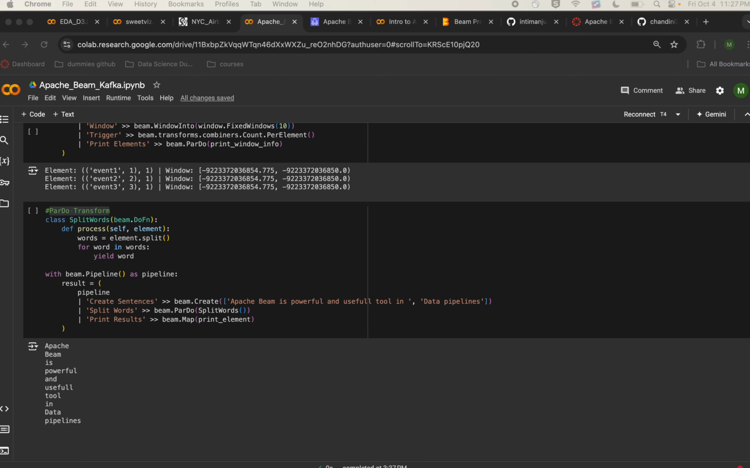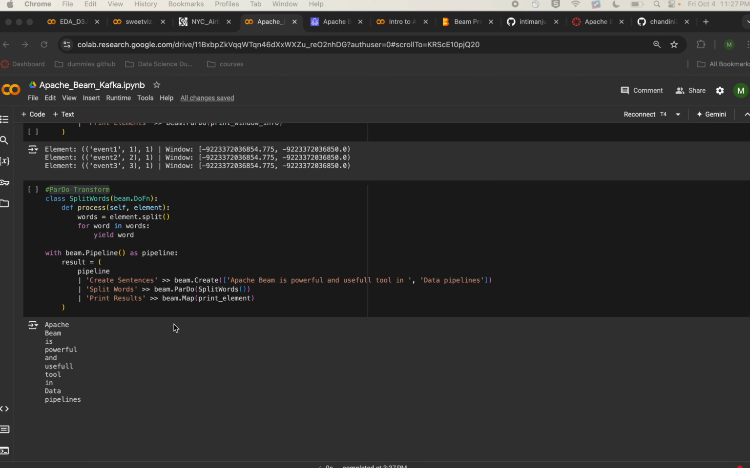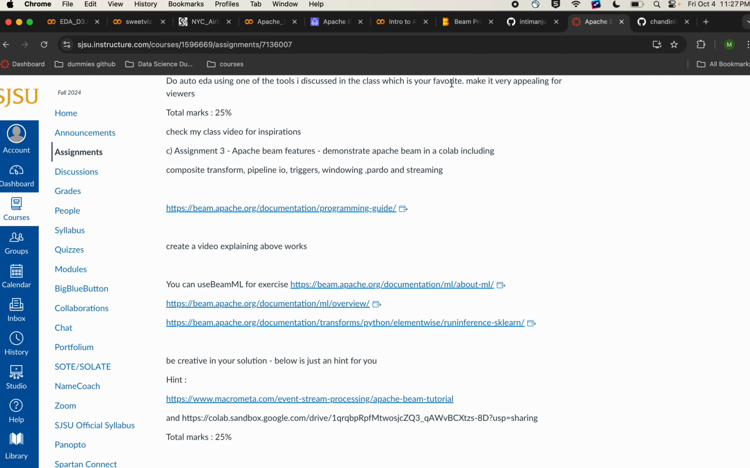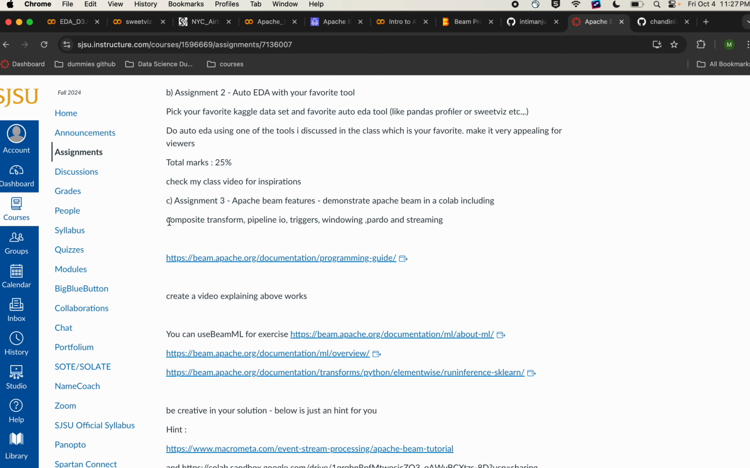And at the last, the ParDo transform. Finally, the ParDo transform allows more complex operations by processing the individual elements using custom logic. This transformation is highly flexible for advanced data manipulation. Here I demonstrated all five: composite transform, pipeline IO, and triggers. For streaming, I'll perform it in VS Code.